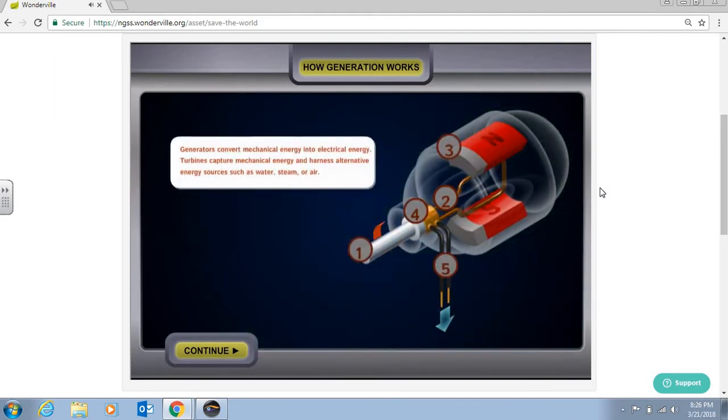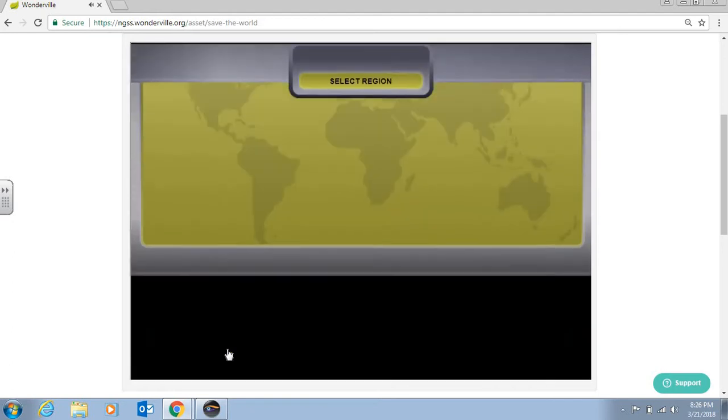Generators convert mechanical energy into electrical energy. Turbines capture mechanical energy and harness all.